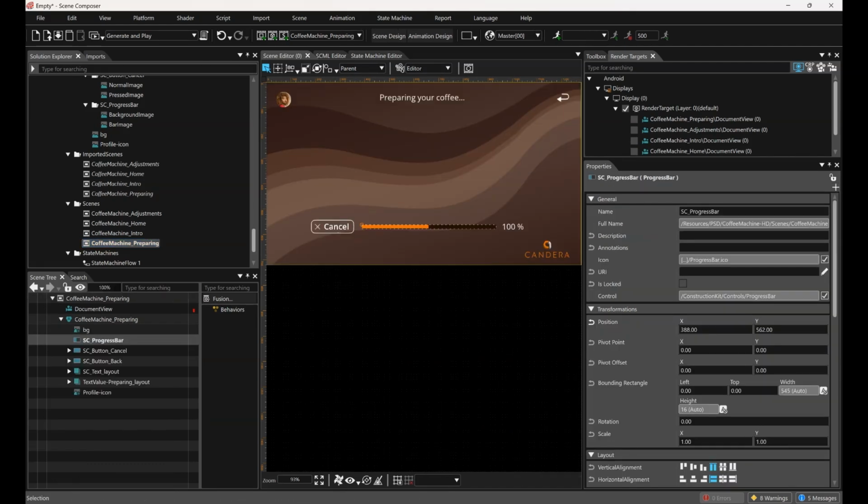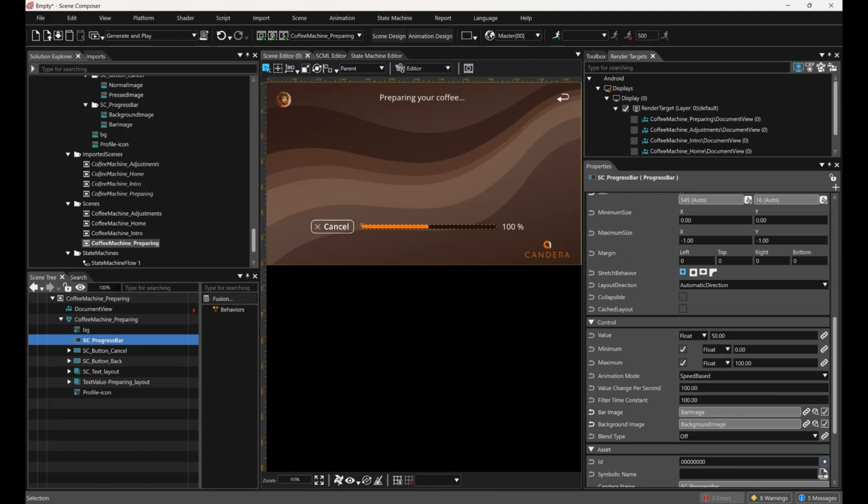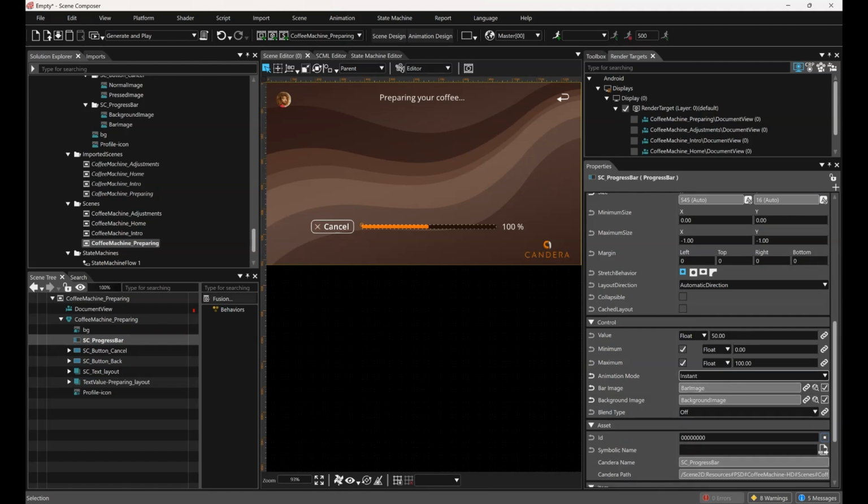In the preparing scene I have this progress bar. It is now a control and I can change the animation mode to instant. And now I'm able to change the value. What I want is the value of this control and this text value control to be the same.